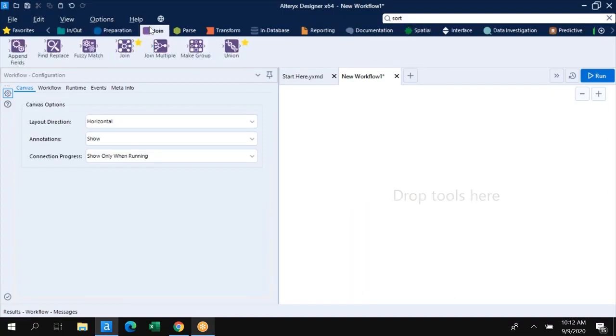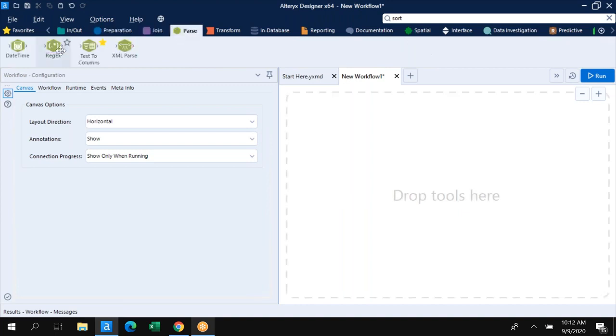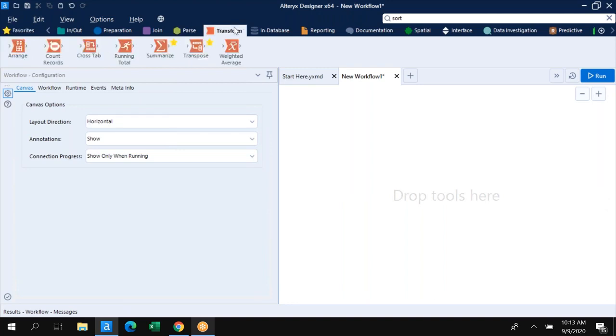We'll learn about join in the basics one. In parsing, there is nothing except text to date time, but I'll try to cover text to column as well, though it comes in the advanced one. Everything will be covered across advanced plus basic. The same thing applies to transform: we'll cover cross tab, summarize, and transpose over here.